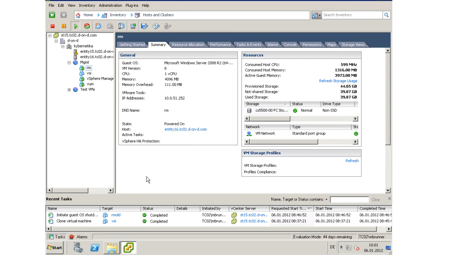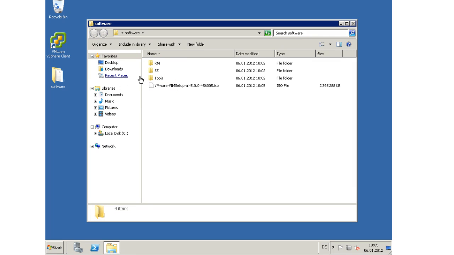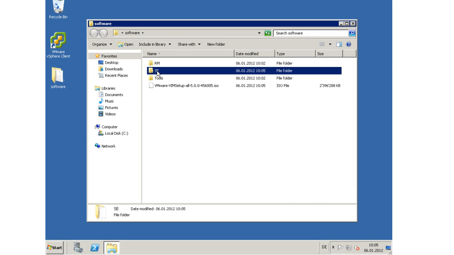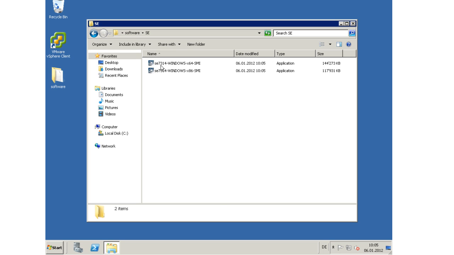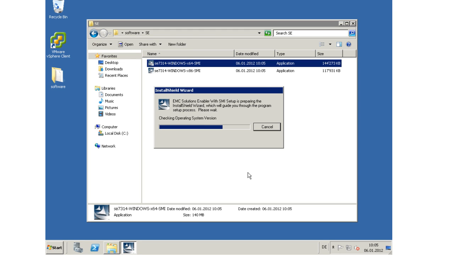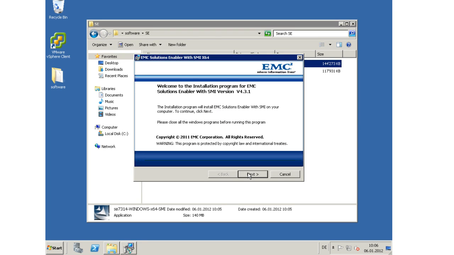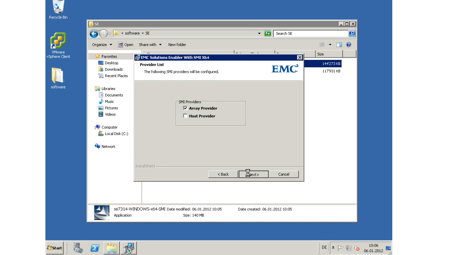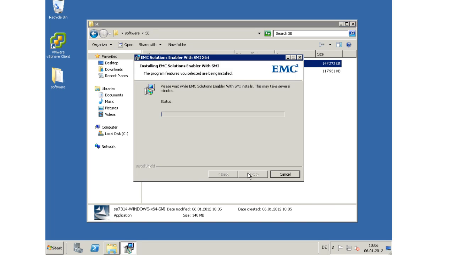Right now I'm going over and let's install the Solutions Enabler first, because this is a prerequisite. We need to have that package. You can obtain it from powerlink.emc.com. Please check against the compatible versions with EMC Replication Manager and just go ahead and install all the providers. That's basically it, very straightforward.